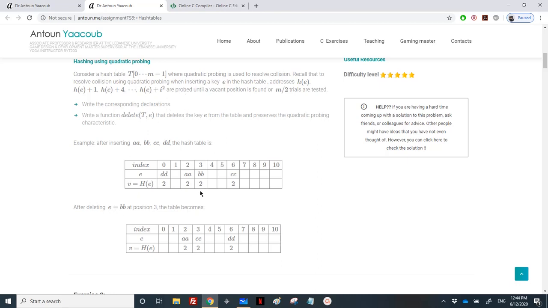Whenever I need to delete the element E, so E here is BB, we know the hashing of A is equal to... First we have added AA, then BB, then CC, then DD, because we see the jumps, the hops that we are seeing here.